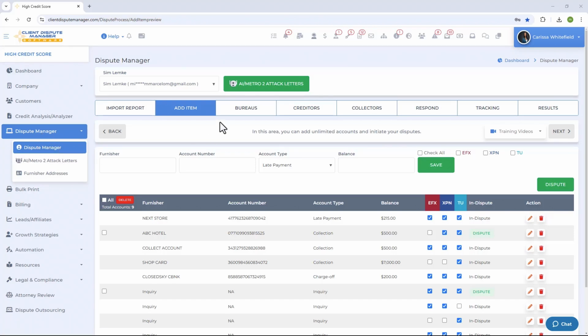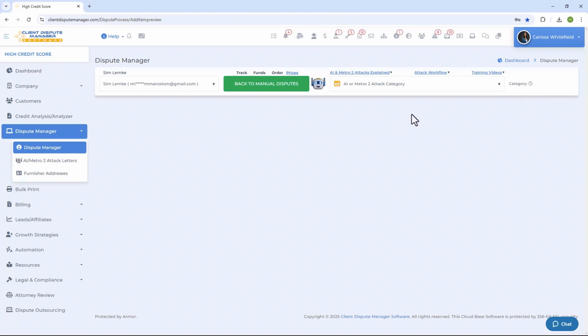Once you get to the Dispute Manager screen, you can access the AI and Metro 2 feature by clicking on this button right here. Or, from the main menu, just click on Dispute Manager, and then from the drop-down, you can go ahead and go directly to AI and Metro 2 attack letters. Now, once you get to the AI and Metro 2 screen, this is where you can access the factual and consumer law attack and the Metro 2 attack.